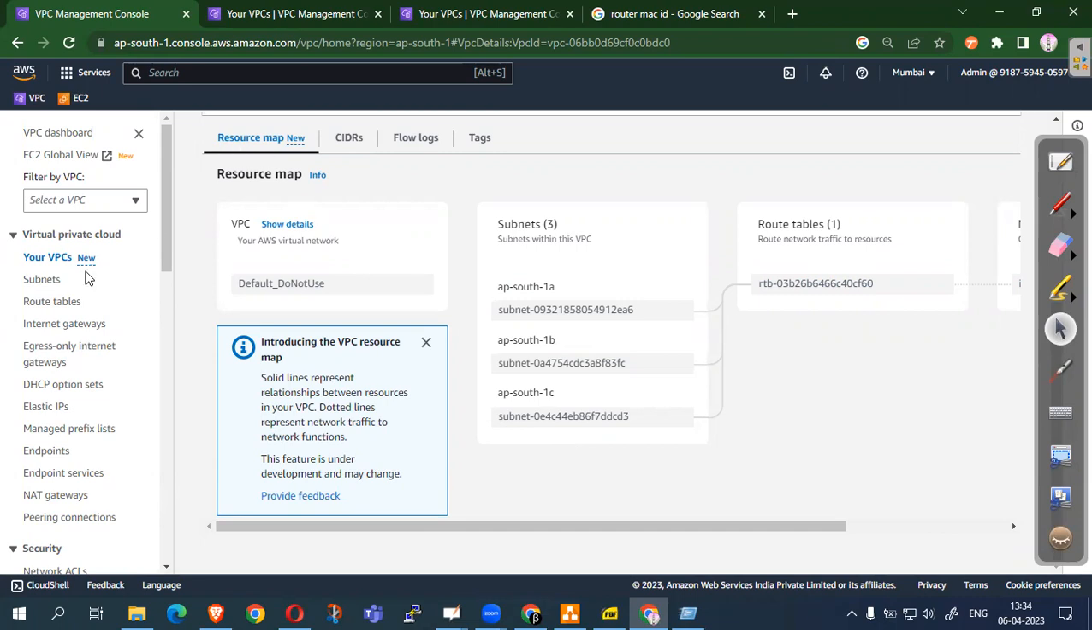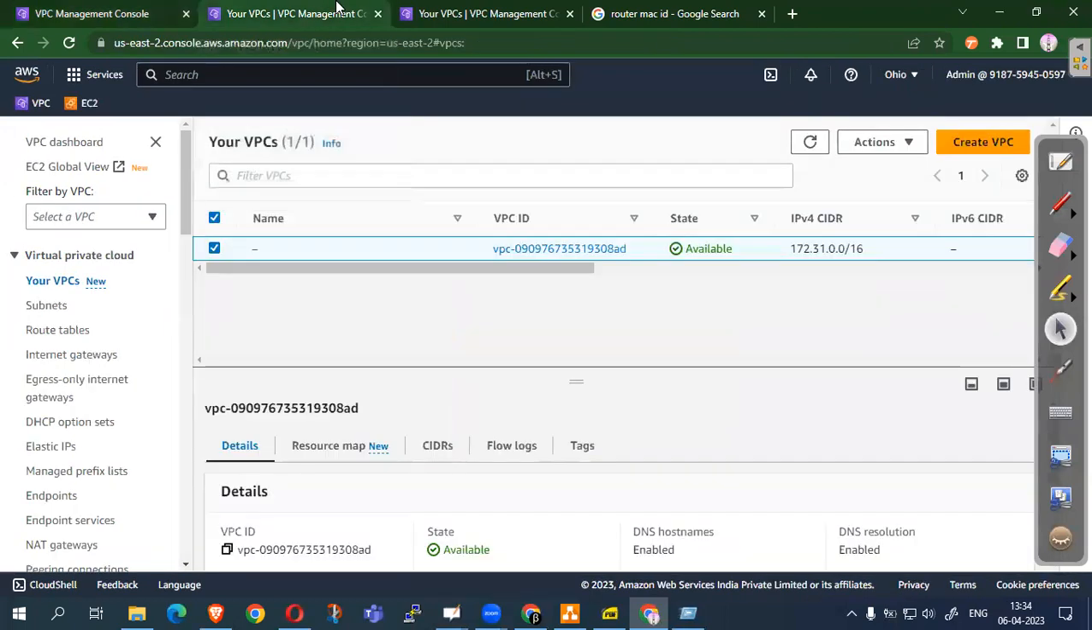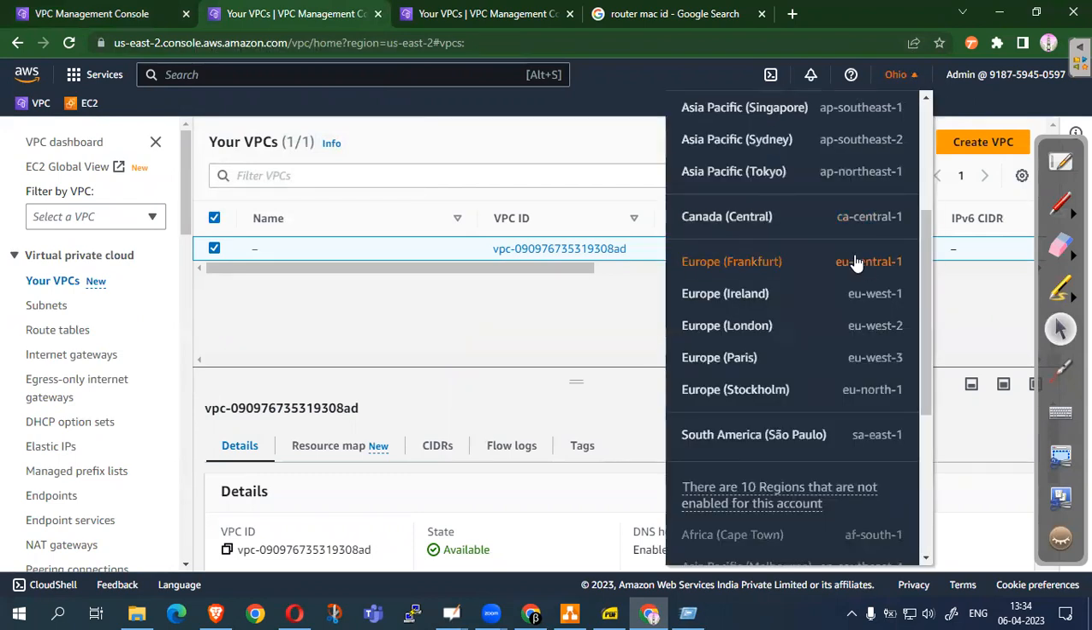So I actually selected VPC. This one is under Mumbai. Now let me show you in comparison in Ohio. The moment you log in, as I told you, everything starts with the region. So before starting your work, make sure you are in the correct region.